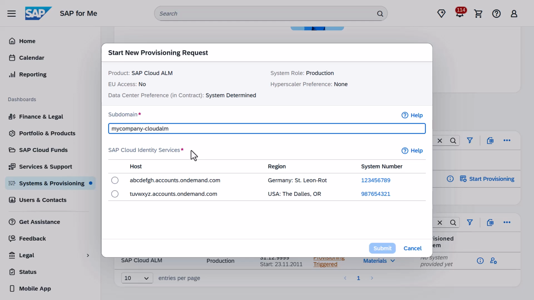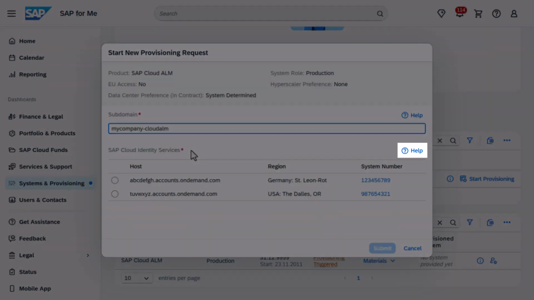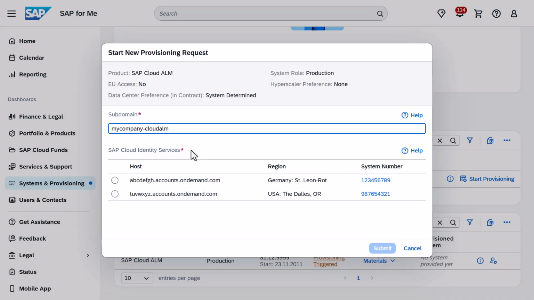If you have more than one and are unsure which one to select, take a look at the in-app help for this section. In general, we recommend selecting an identity authentication tenant that is close to the region of your SAP Cloud ALM tenant, especially if you need to ensure EU access compliance. If you don't want to use any of the listed tenants, you can also go back and request the creation of a new one or the migration of an existing one before restarting the SAP Cloud ALM provisioning process.